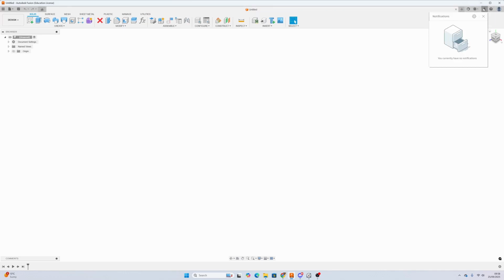You've also got the notification center, which can tell you when background processes are done, like maybe a render or generating a technical drawing or an FEA simulation. Then you've got search help if you've got any more questions, and then your own Autodesk account, where you can change your preferences, look at your profile, etc.